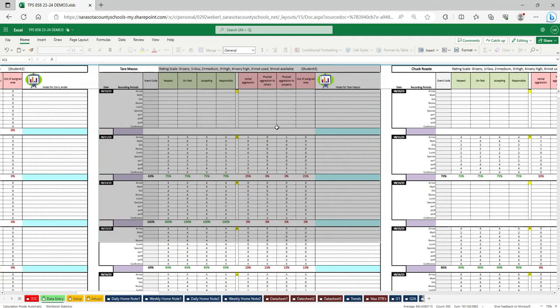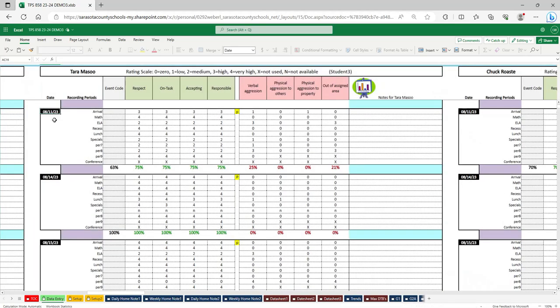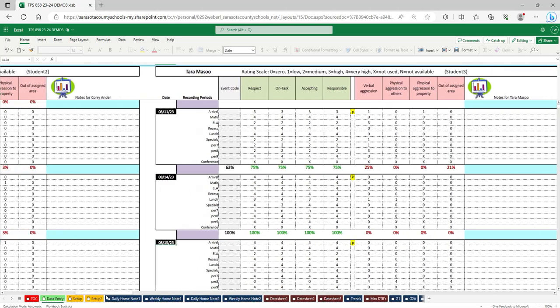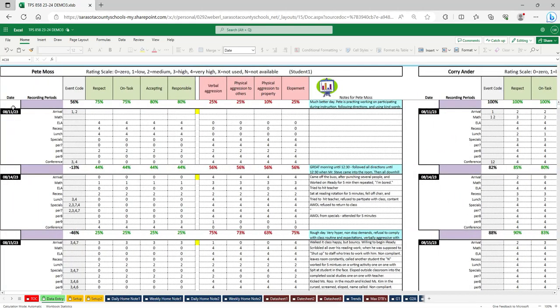And each student gets this vertical arrangement. And all of the school days are entered for you, so you don't have to do any kind of date entering, which cuts down on time and errors as well. Let's scroll back to Pete Moss, and you can see Pete has all sorts of data that are entered, and there are a few things that we need to talk about. So let's just do that right now.